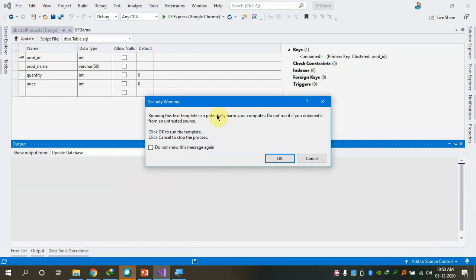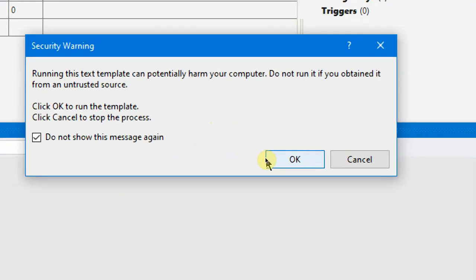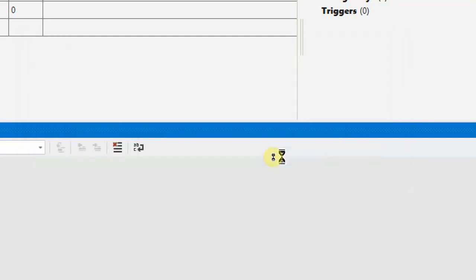Okay, now before I proceed, please note this: everybody will get this dialog, security warning. Do not forget what I'm saying here. Always choose "Do not show this message again" and then click OK. Let me focus on that warning again. Running this text template can potentially harm your computer. Do not run it if you obtained it from an untrusted source. We are the source here, so don't worry about it. Choose "Do not show this message again" and click OK to run the template.